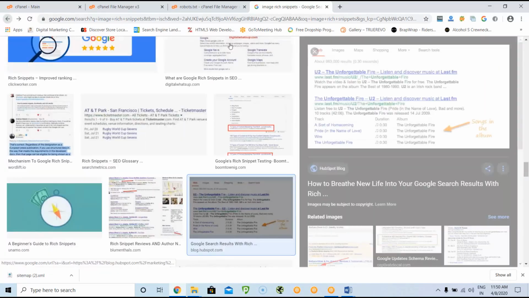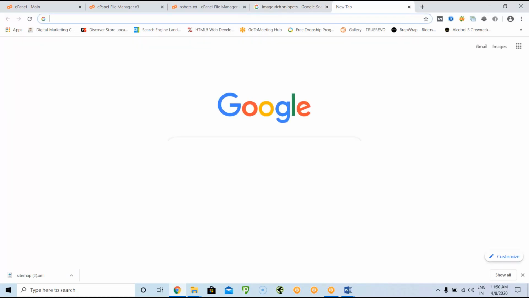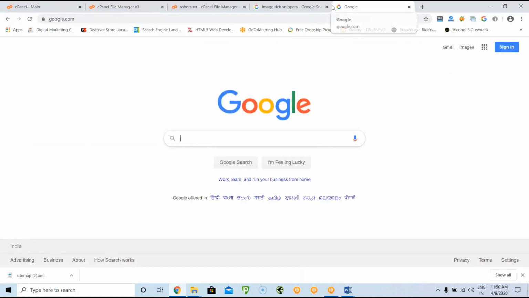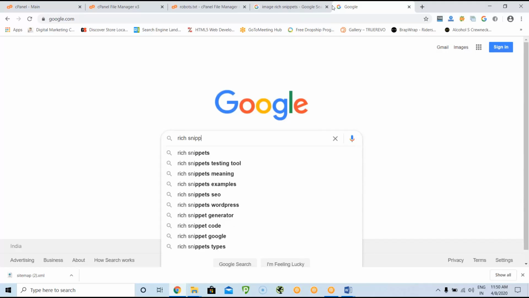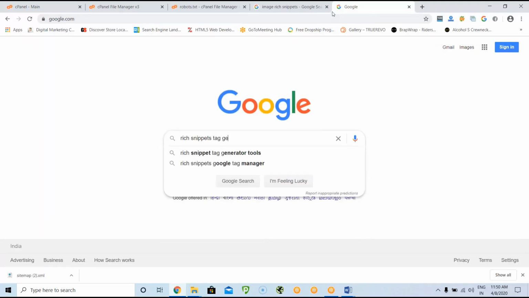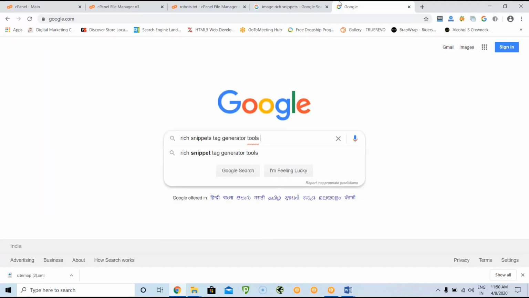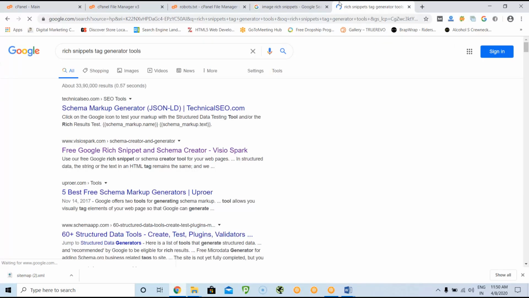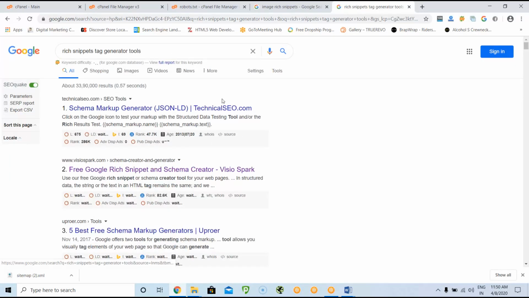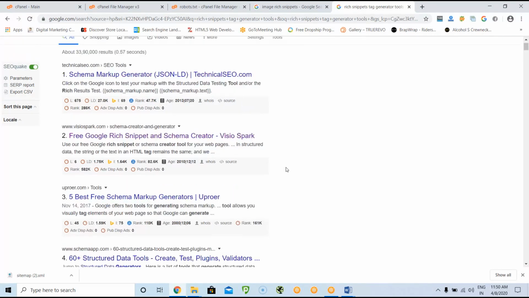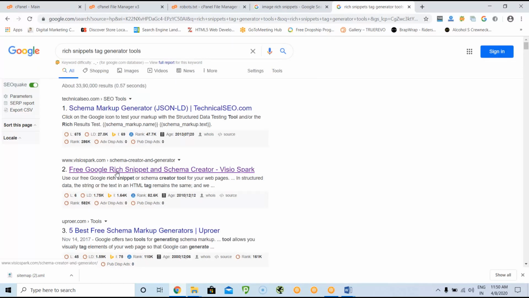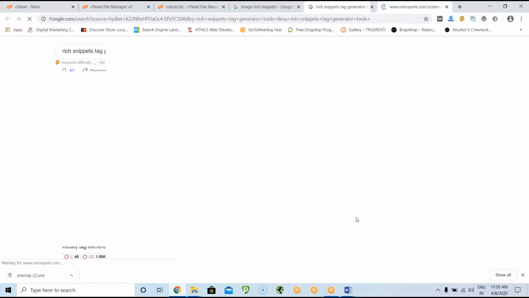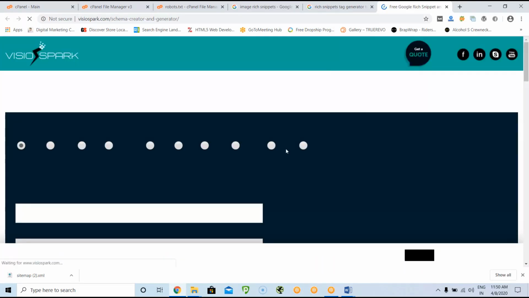So in Google, if you type rich snippets tag generator tools, you will not write any code here, no need to learn any coding here. You just need to get the ready-made code which is already available online. So go to the rich snippet tag generator tools. There are so many ready-made tools through which you can generate the code.